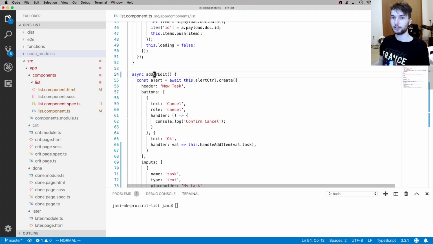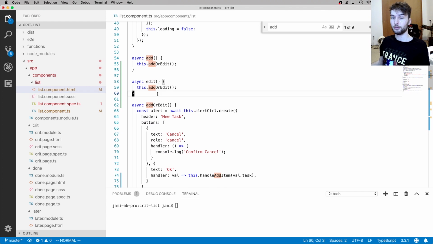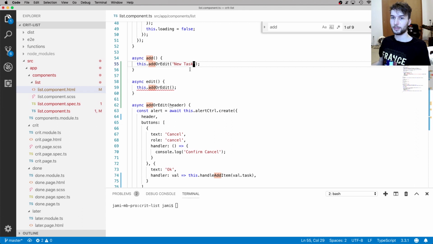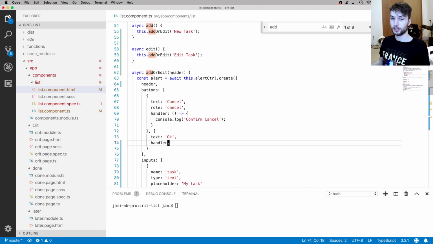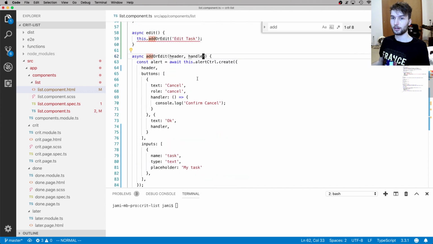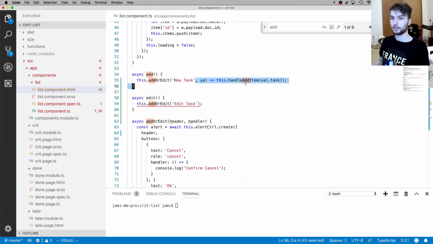So I'm going to rename it to add or edit and then make 2 new functions up here which call add or edit. And then the only things that really need to change are the title. So we'll make this a parameter. We'll call the parameter header and then for add, we'll just pass that in like that. And then for edit, it can be edit task. And then the other thing that needs to change is the handler, or what happens when you press OK. So we're going to pass that in as the second option here. So add is exactly the same, just like that, but edit is going to be a little bit different.